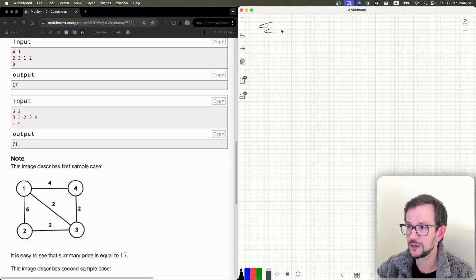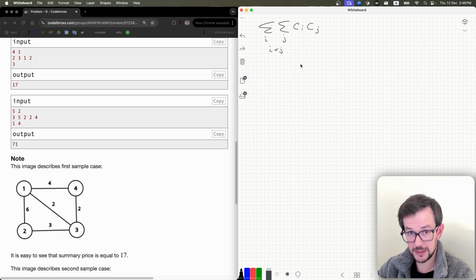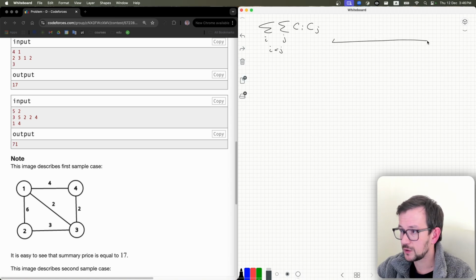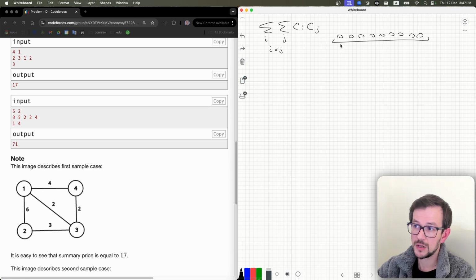Again, I want to calculate the sum of all i, j such that i is less than j, of ci multiplied by cj. Let's do it like this. So here are my elements. Let's go one by one. Pick one of the elements. Now for every element, I need to multiply. Let's pick element j. For this element j, I need to multiply it by all elements before, to all these elements, and calculate the sum.